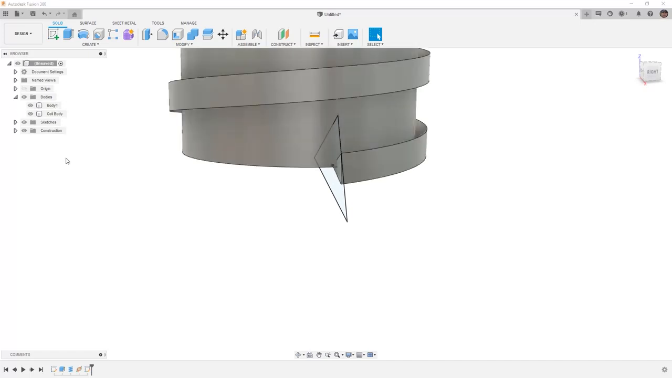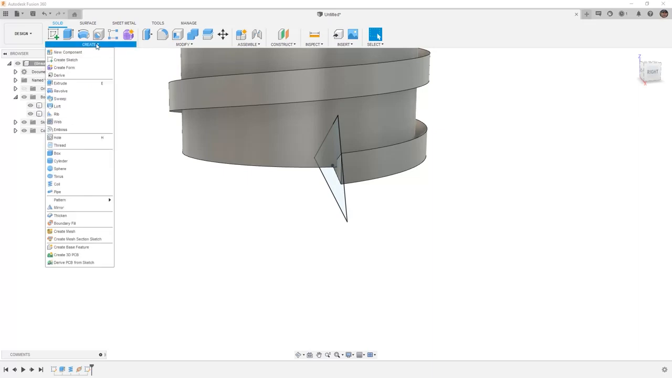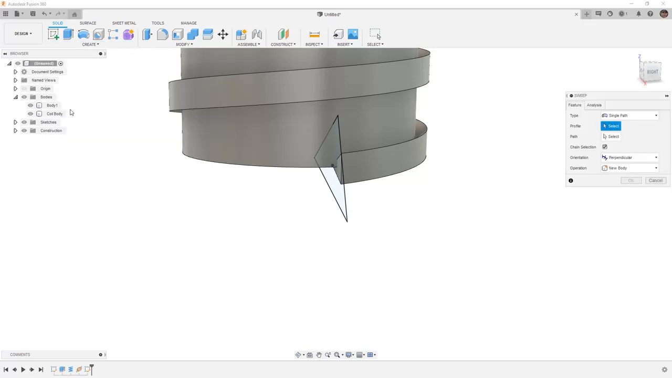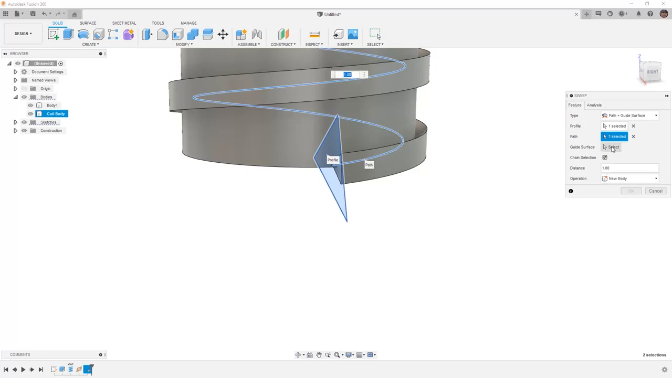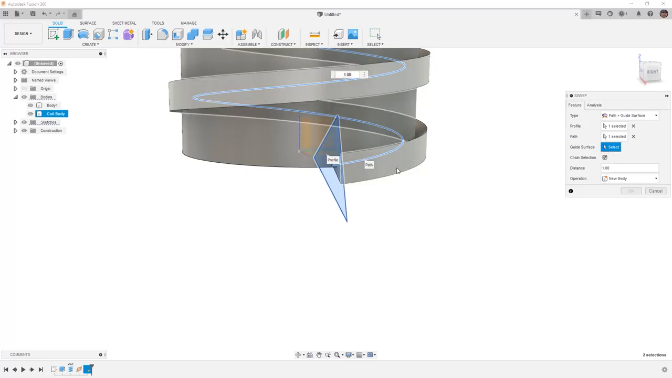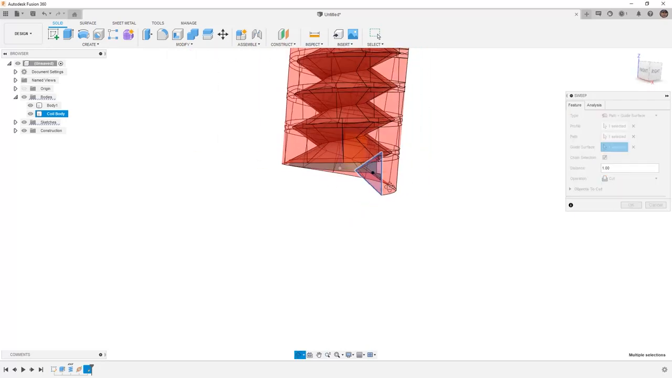us drive this cut. So from here, we can go into our Create menu and select Sweep. First, we need to determine the specific type of sweep that we want. Ours is going to be a path and a guide surface. First, we select our triangular profile. The path is going to be that inside edge of our coil, and our guide surface is going to be the outside. This is going to allow us to create the sweep that goes along the entire profile.